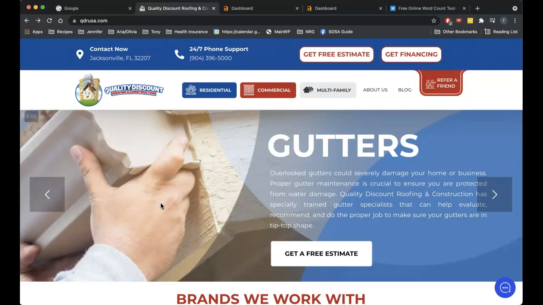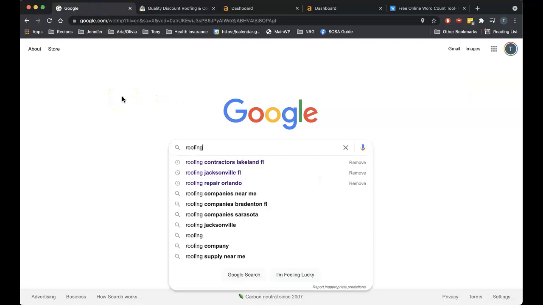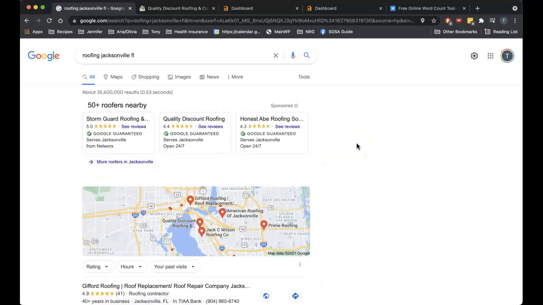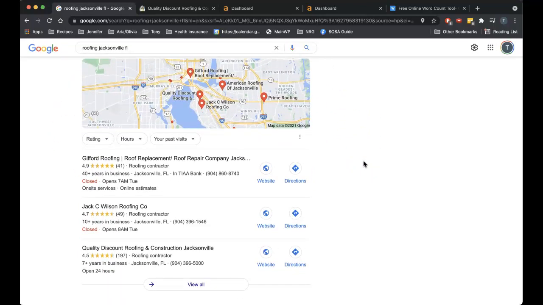What I want to do is compare your website to a couple of your main competitors and go over some of Google's main ranking factors. So what I'm going to do is go over here into Google. I'm going to look up Roofing Jacksonville FL. I think this gets searched about 300 times a month or so in Jacksonville. We've got, of course, the Google Ads. Google's trying to make some money. I don't want to talk about those today.